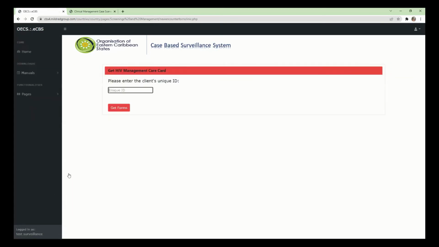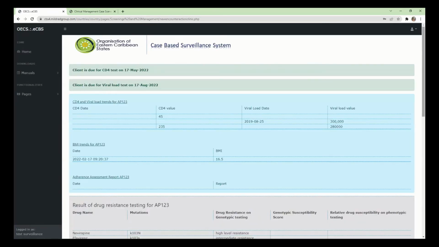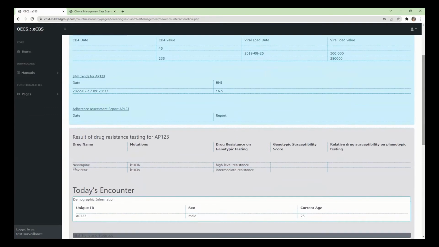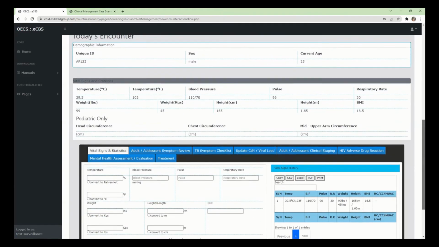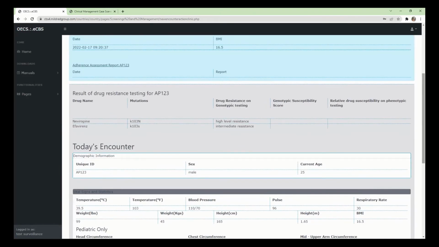So once you update a client's file, anytime you come to the care card, everything you updated anywhere on the system reflects on the care card. Now we see that we have results for drug resistance here. So you already know what the client is resistant to. So this is all the functionality for HIV management for an adult.